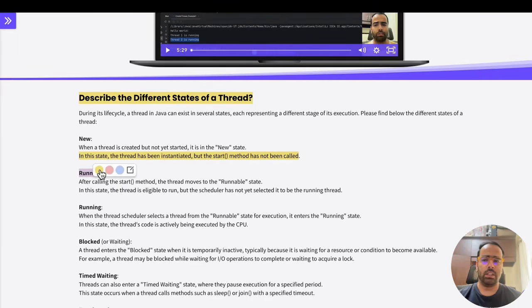Next will be runnable. After calling the start method, the thread moves to runnable state, and then it is running. When the thread scheduler selects the thread from runnable state, it enters the running state. In this state, the thread code is actively being executed by CPU. Then blocked or waiting. A thread enters the blocked state when it is inactive for a short time, because it is waiting for some other resource or condition to become available. It can be either an IO operation or waiting to acquire a lock.